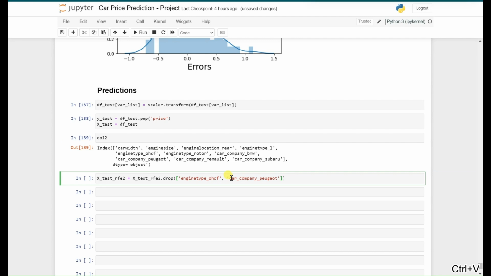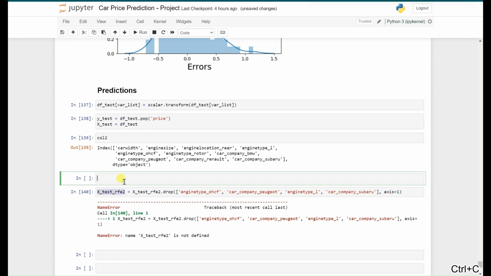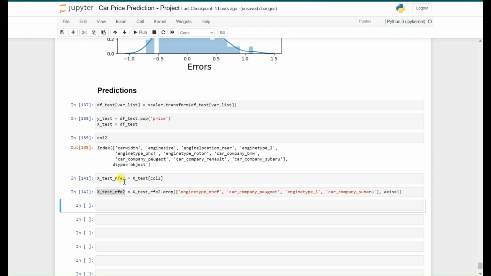Then we have dropped engine type L as well as car company Subaru. Since we have dropped these features from train, we need to drop them from test also. So now axis will be 1. Okay, it says not defined. Why is it not defined? Oh yeah, X_test of cols2. Okay, so we have dropped now.